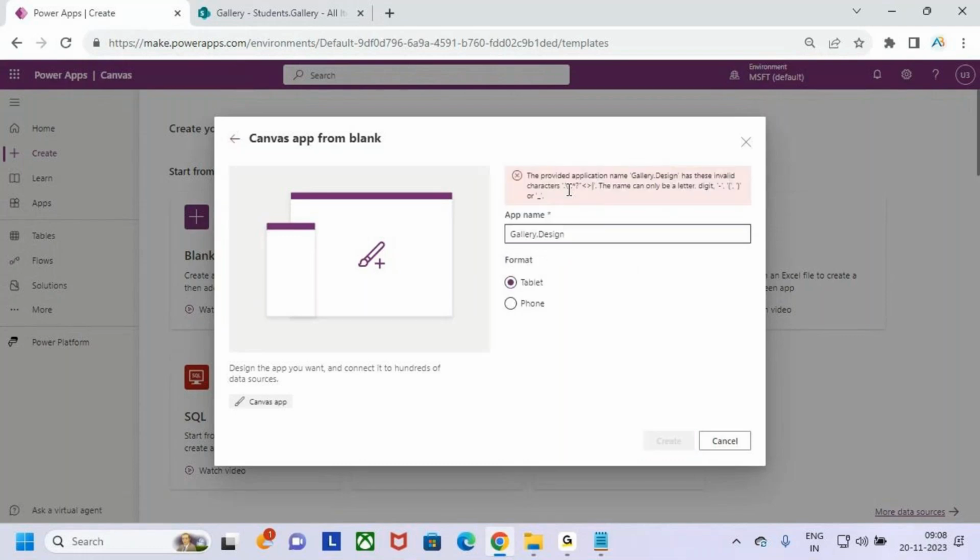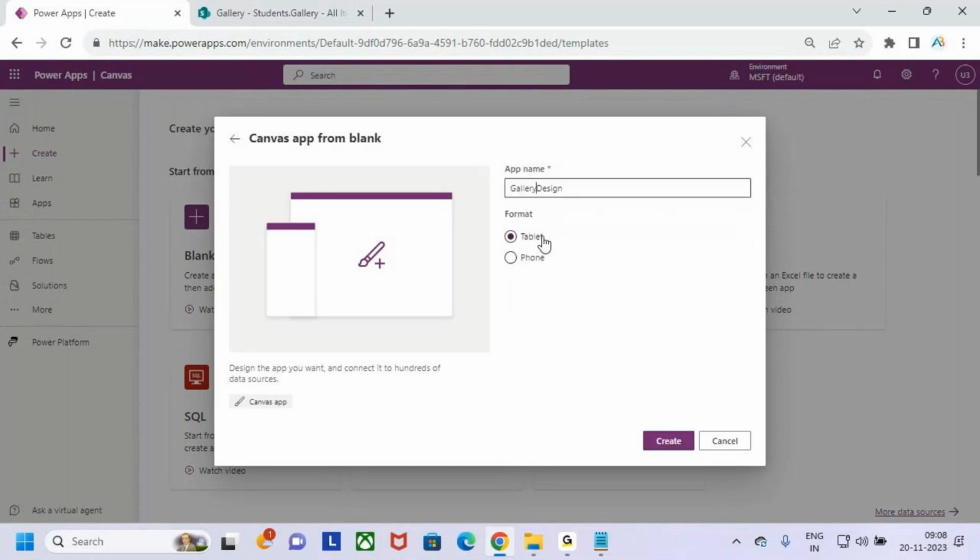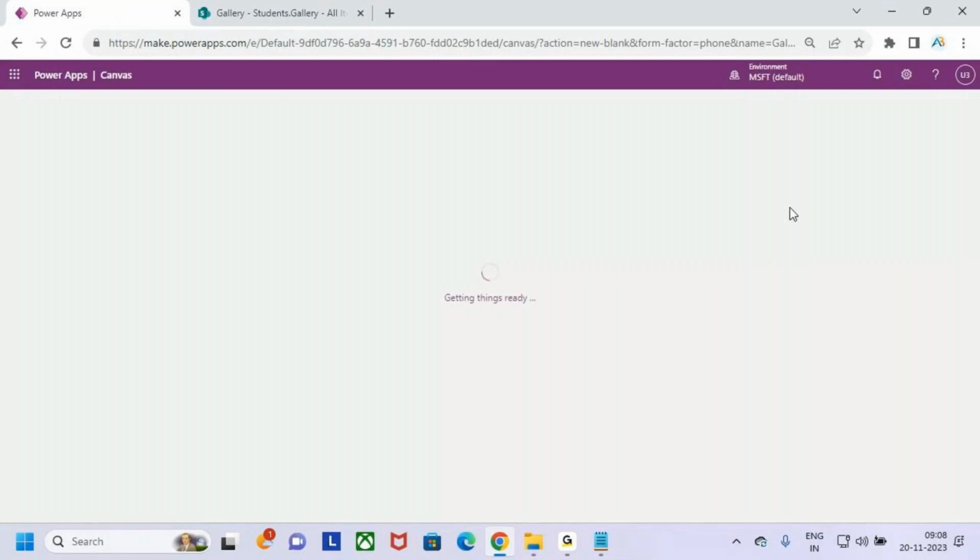Gallery.design. I think it doesn't allow the dot, so let me keep it as an underscore: gallery underscore design. The layout is phone layout, guys. I will show you how to design the galleries in the template tablet layout also in tomorrow's class. For today's session, let me show you how to design the galleries in the phone layout. Click on create.